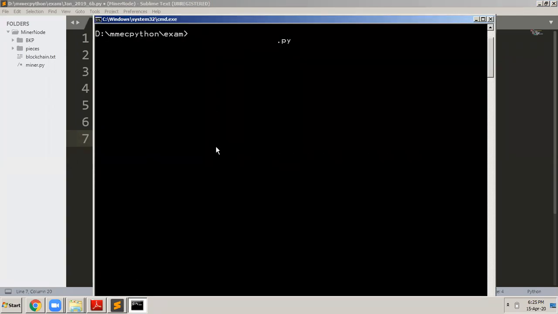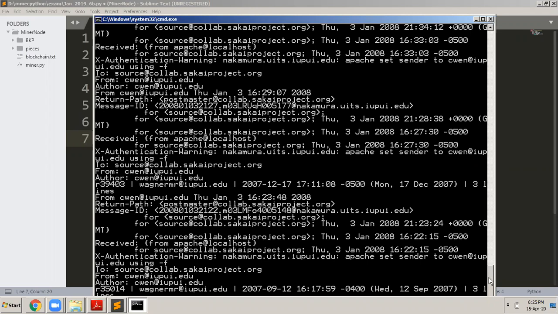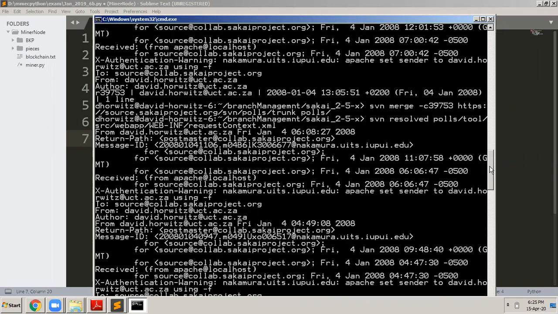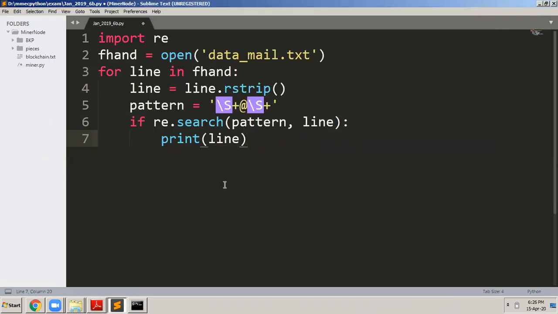I will clear the screen. Python Jan 2019 6b. Yes, this is the file. I don't have to enter anything here because the program takes input from the file. So when I press enter, my God, there are so many lines in the file which contain an @ symbol everywhere. Every line which has an @ symbol inside it has been displayed. Very nice.